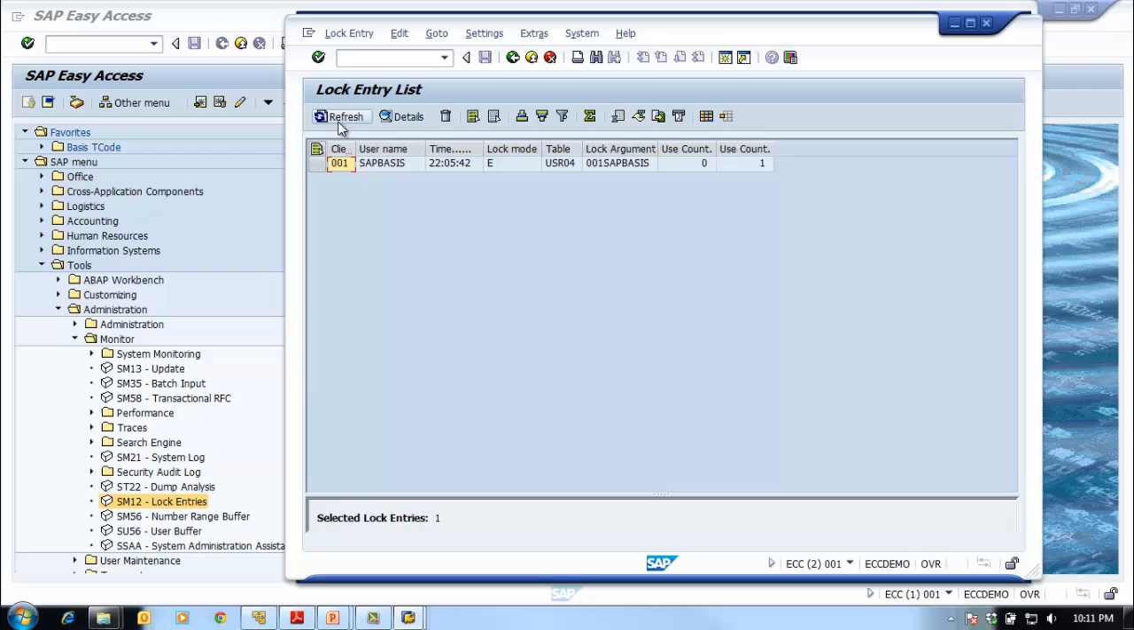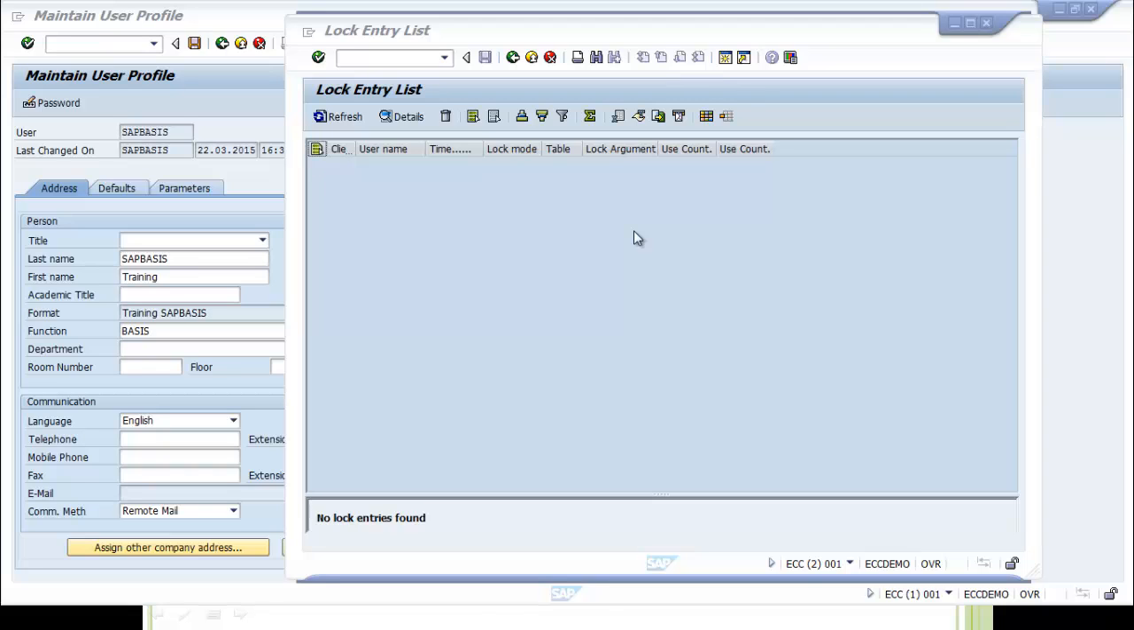Now I am not locking. I came out from the other screen. I will say refresh. The lock is gone. So in our case, we are our own users, so we know what we are doing.